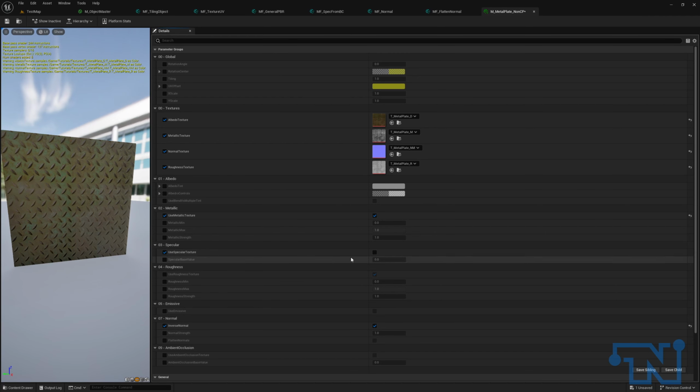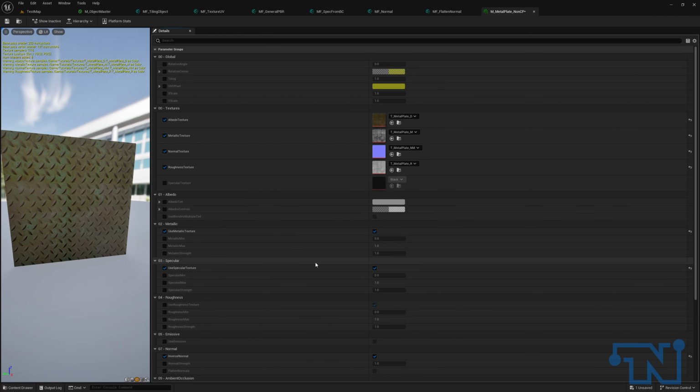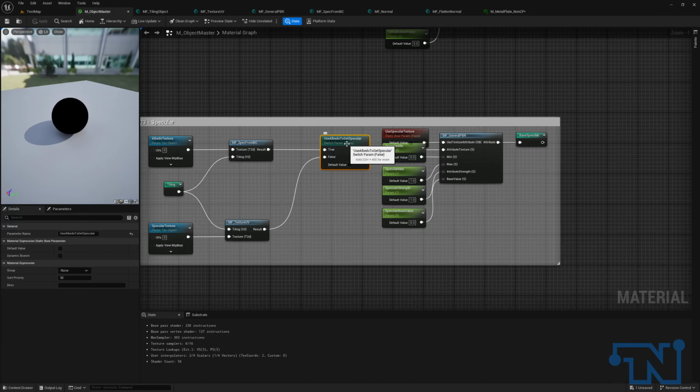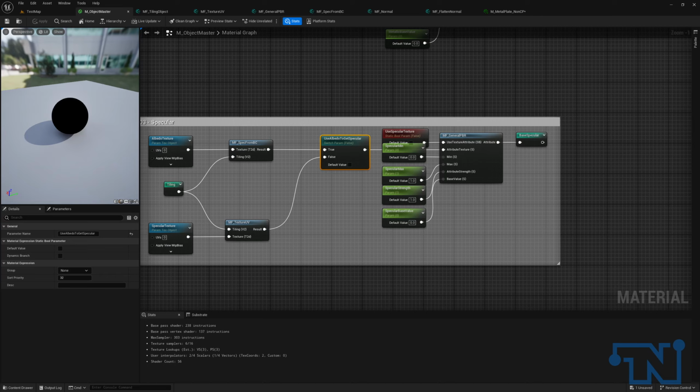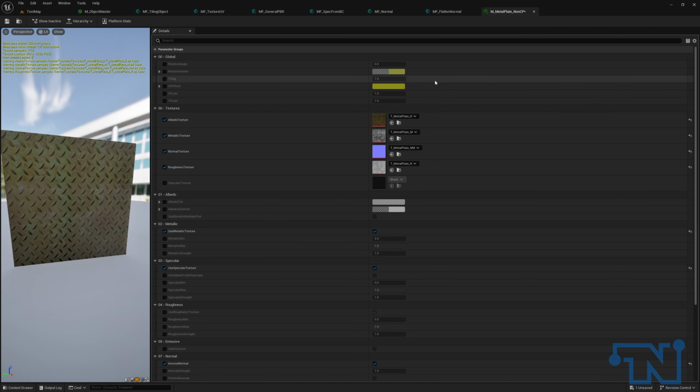Let's do our specular. And I've noticed a mistake. We don't see our use specular from albedo. So let's go back into here, and we need to change this to be in our group for specular. This is why that organization matters. And we're going to give this a priority of 1. Apply and save. And then let's give our specular texture.